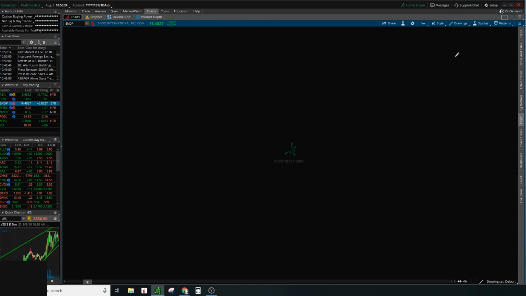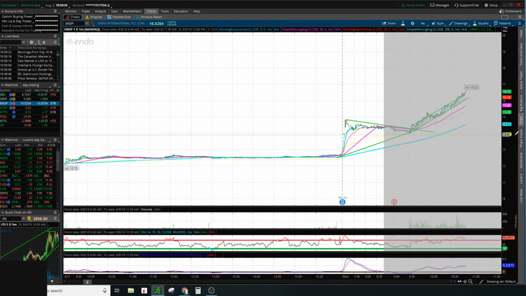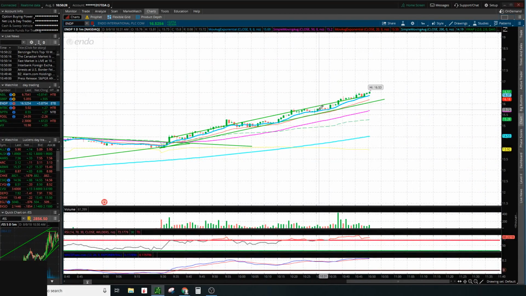ENDP is still grinding, completely grinding over $2.50, up $3.80 for the day. But look at this grinder. Just kind of riding the moving average, riding that 9 EMA. And it has not stopped.